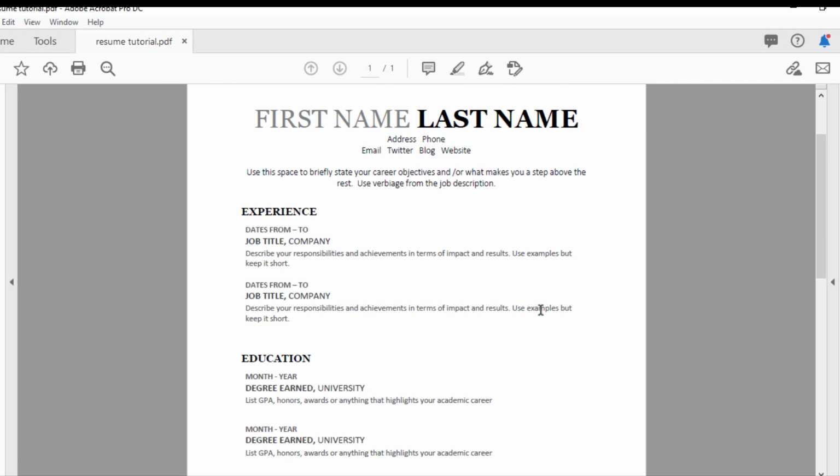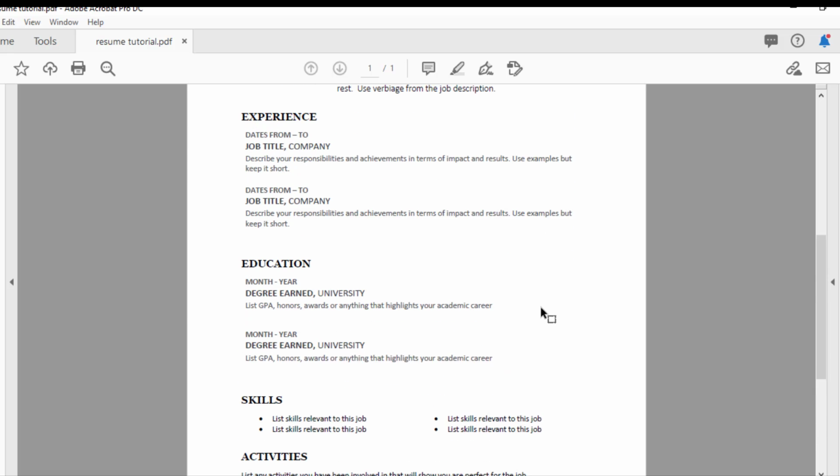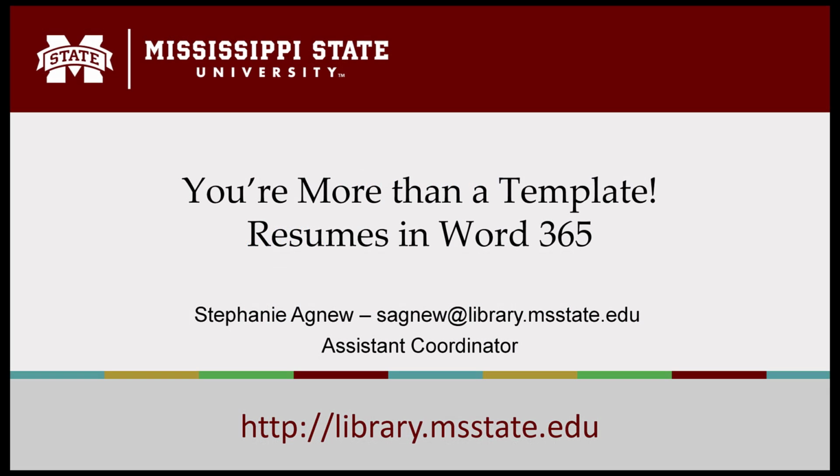We have come to the end of building a resume without a template. My hope is you can now understand the usefulness of tables for placing your unique information where you want it to go. Remember, you're more than a template. Happy job hunting.